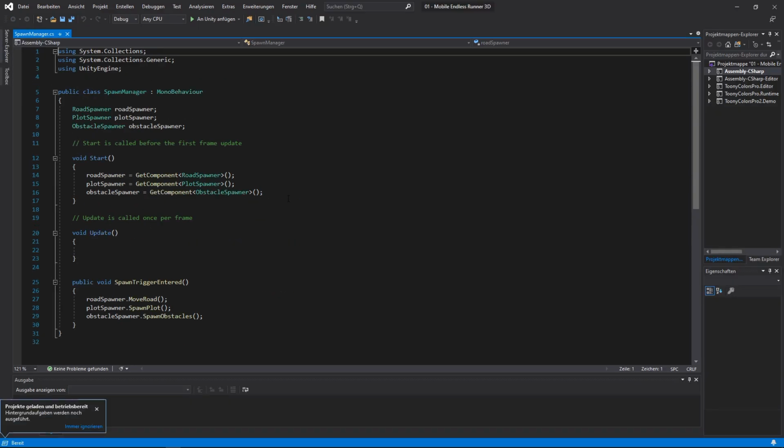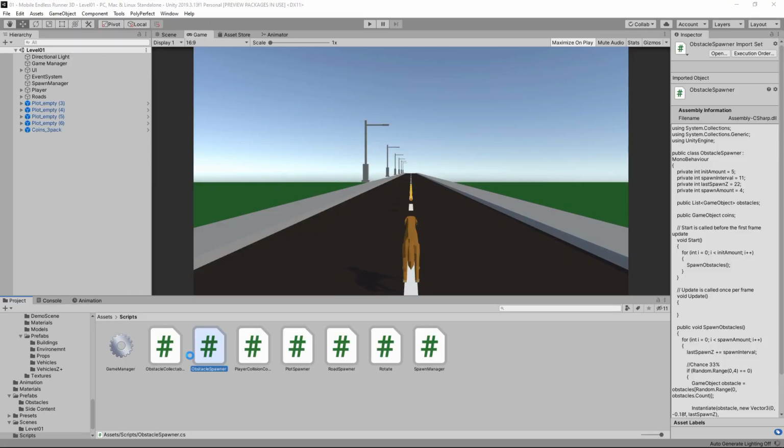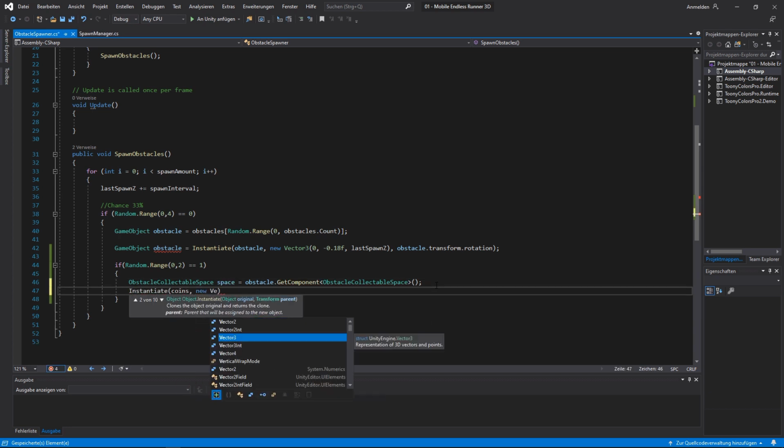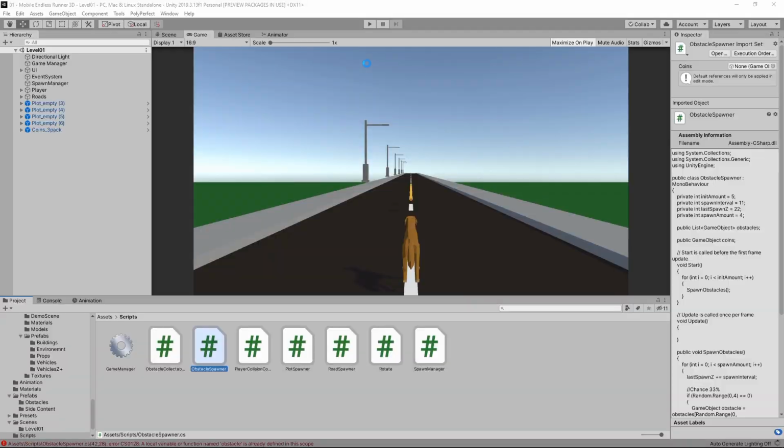So now I just needed a simple script to work with our spawn values and spawn coins as we spawn obstacles. I expanded our spawn obstacles method to do that, and also if there are no obstacles to spawn at all, it should have a small chance to spawn some coins on the blank road.